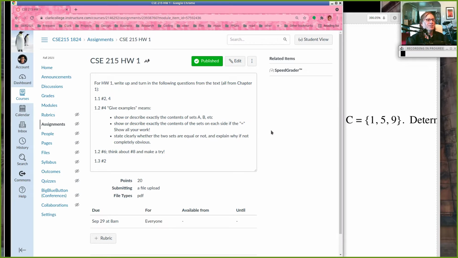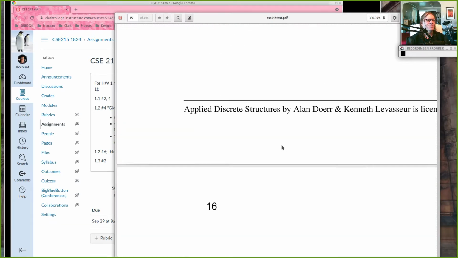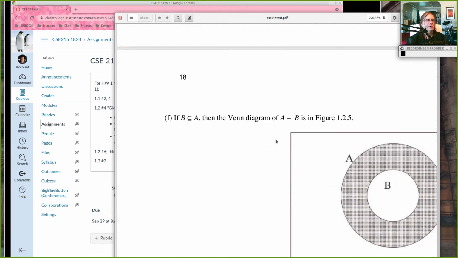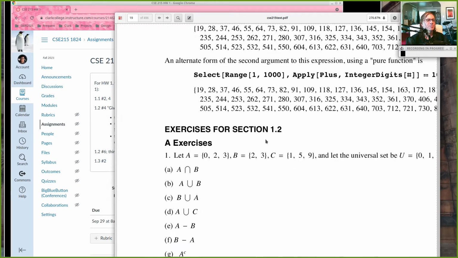All right, and then we go on to section 1.2. Number 4 in there asks you to give examples that illustrate something.